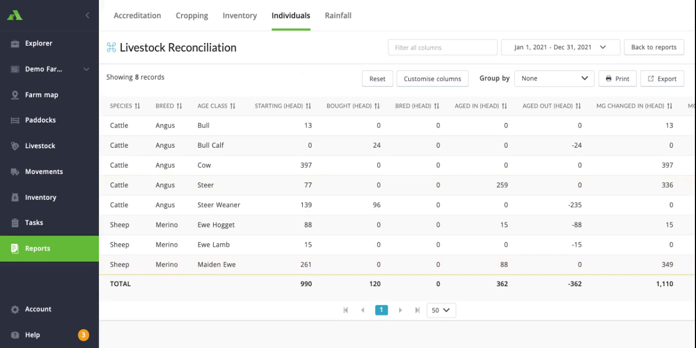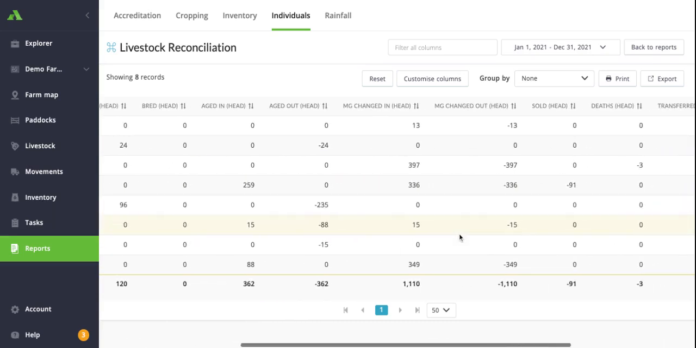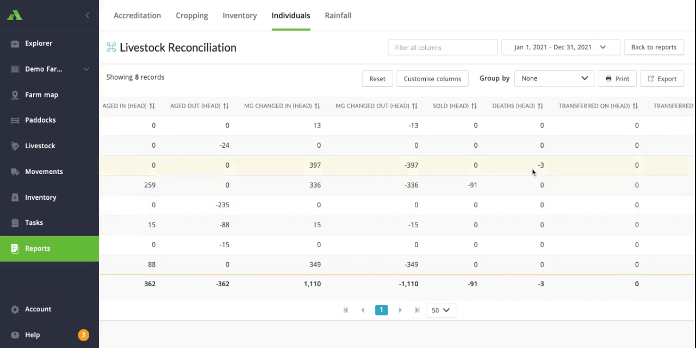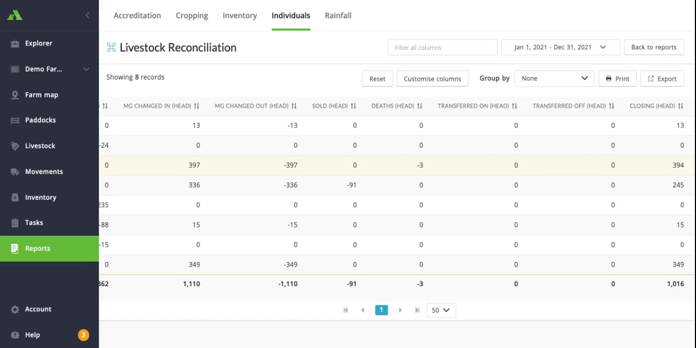Now that you're down to the age class level here, you can see that you've got your information from your starting head through to how many you were bought across that period. If you had any that were bred as well, your aged in, aged out just means that if you had any weaning records that were applied or any other aging records, if they were adjusted between management groups, and then you also have any that were sold, if there were specific deaths that were recorded, and also if you have multiple farms on the account, if you were transferring any stock between these properties. At the final there, you can see your closing head as well. So this just gives you an idea of the starting and closing figures, and then what happened within your fluctuating stock on farm numbers throughout that period of time.